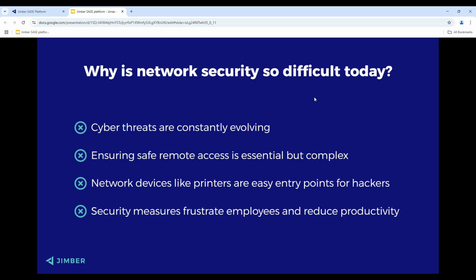Also, remote access is something that is becoming more essential, especially since COVID. Remote access has been used in a very broad way by a lot of companies, but it's very complex to set it up in a very secure way. Network devices like printers are also underestimated as an easy entry point for hackers. We've seen a lot that network devices like printers or other OT devices, maybe other special devices that are used in the automotive industry or other industries, can be easy entry points for hackers and are often underestimated. Security measures also frustrate employees and can reduce productivity.